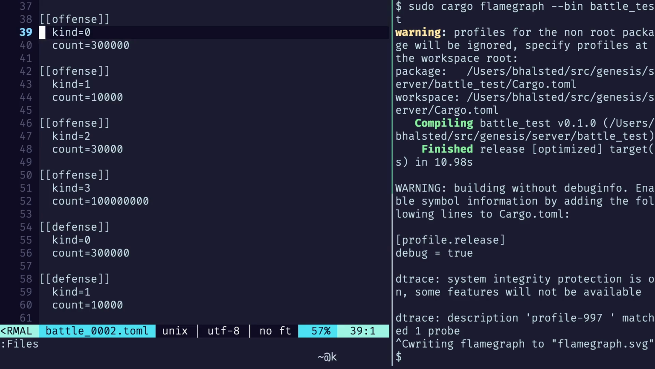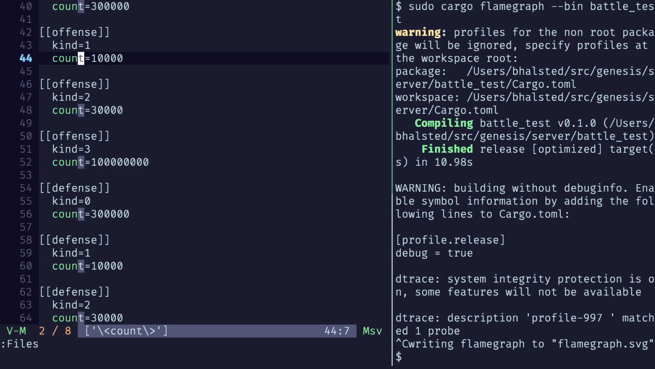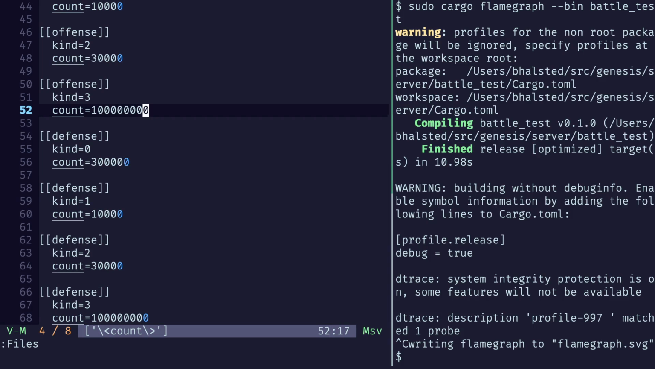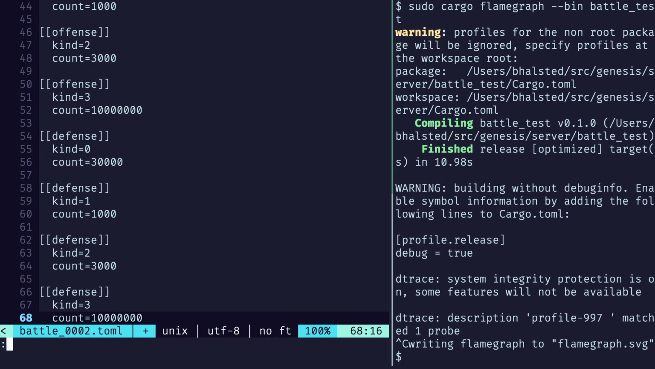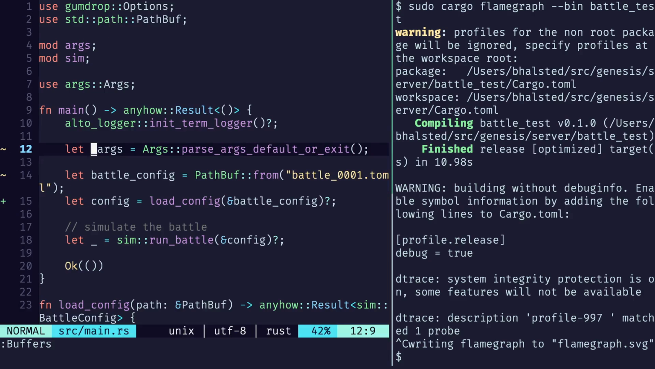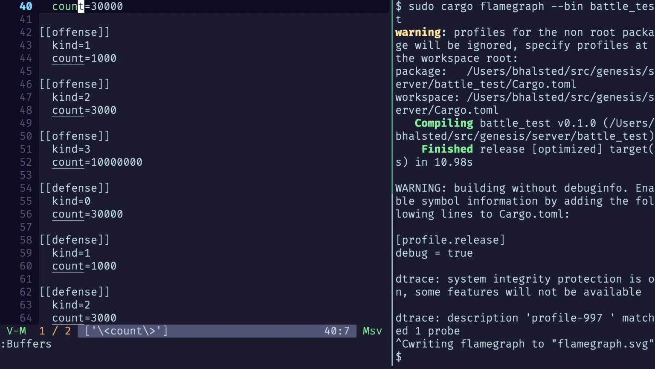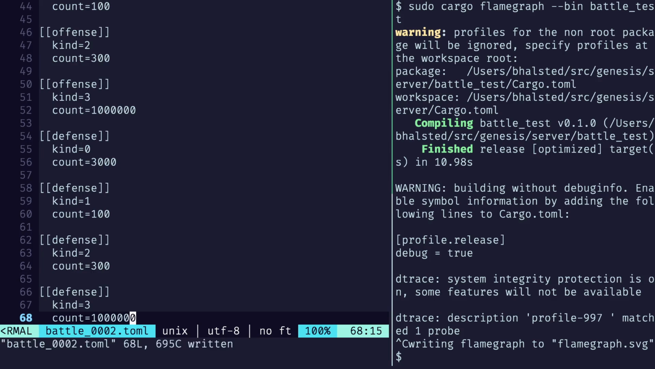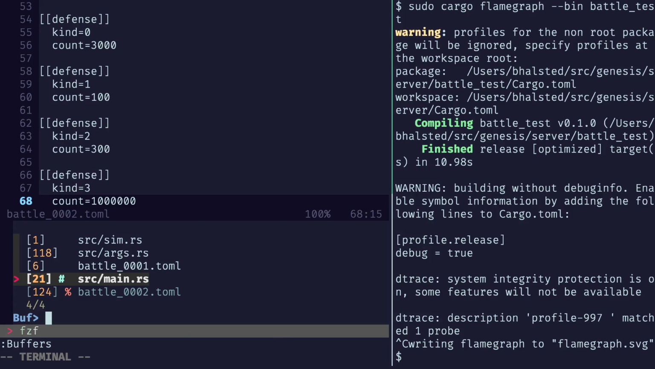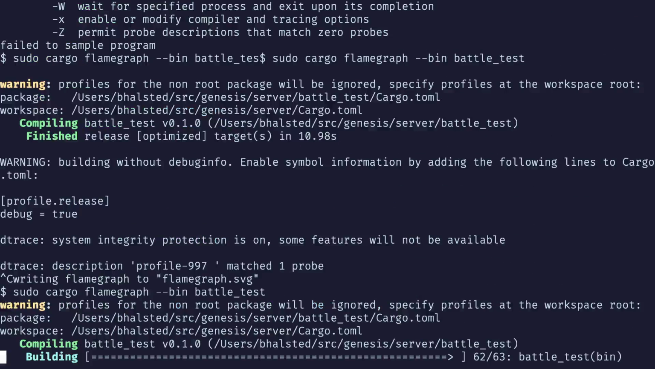It's here on all of these counts. I want to reduce that by an order of magnitude. Hit tab, go to the end, hit X. Maybe 2 orders of magnitude. $X. There we go. Much smaller battle, just 1,000,000 against 1,000,000 for sampling. There we go.